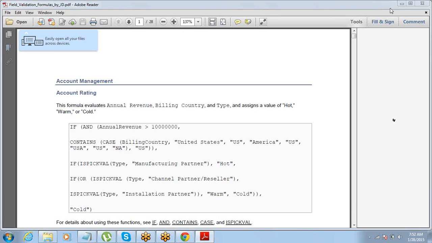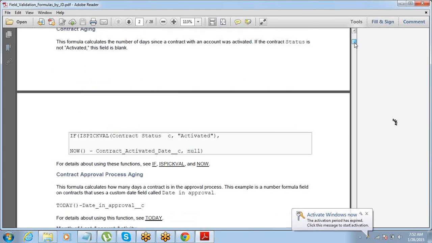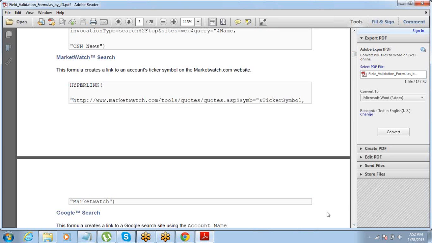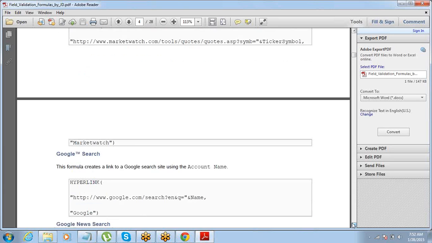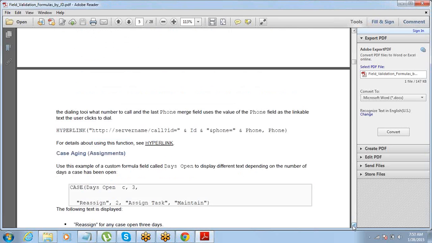So if you see my screen, this is one document where you can work on a lot of formulas. This has a lot of examples of the formulas, and you can use those formulas, understand those, like create a formula that will create a link to Google search of the account name. So this formula will automatically create a link to search the account name in Google. A lot of these sorts of examples are there.